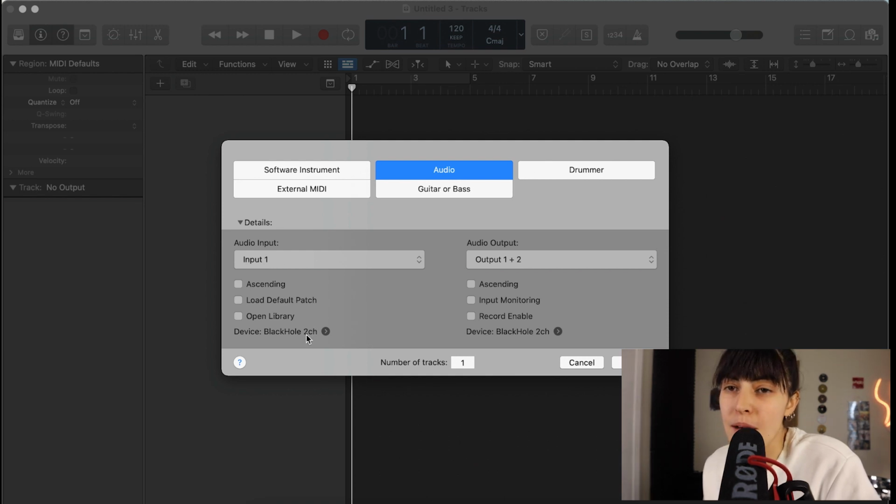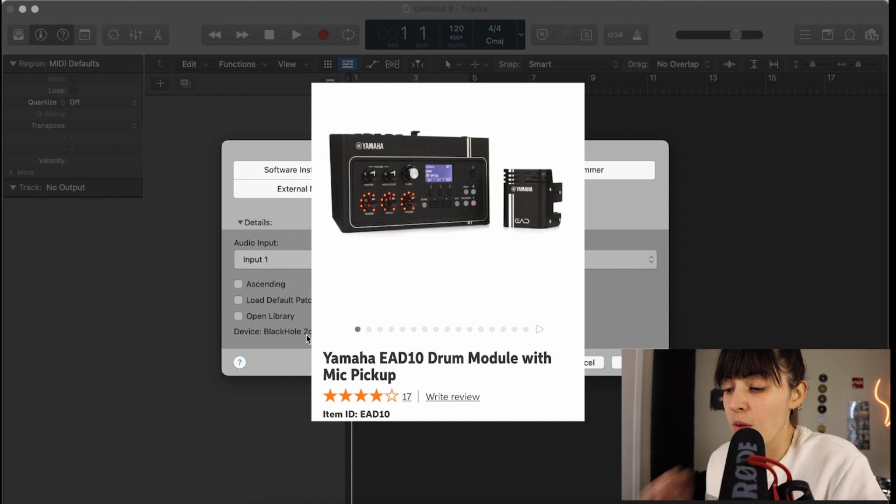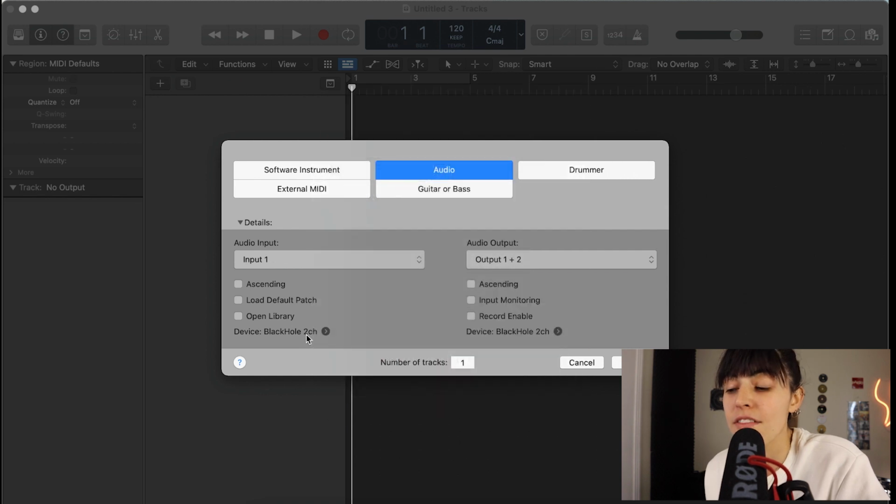But I use the Yamaha EAD10, and I'll put it up here right now. And that is one single condenser mic. So I don't actually have drum mics. I just have one condenser mic, which is great for doing social media videos. So that's what I use, and I'll put that in here. You guys can check out what the Yamaha EAD is.